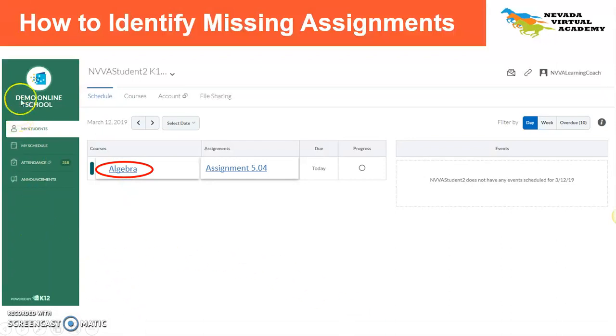You know you're in your Learning Coach account because you can see it's green on the side, has your student's name right here at the top, and then has your name over here on the right-hand side. The first step to finding a missing assignment is to enter a class. So this is the student I want to work with, and I'm going to select Algebra.